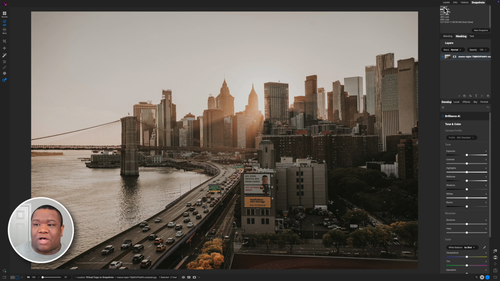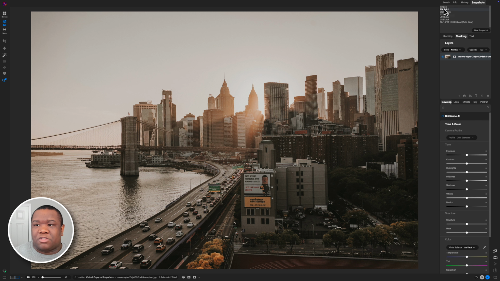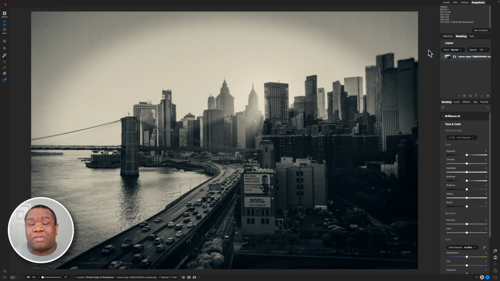Right now I am on the original image. You can tell there's no edits anywhere. But as soon as I click this black and white one, I now get my black and white edit. This is representative of a time when I was working on this photo and I was like, you know what? This looks great in black and white. I want to save this so I don't lose that information.